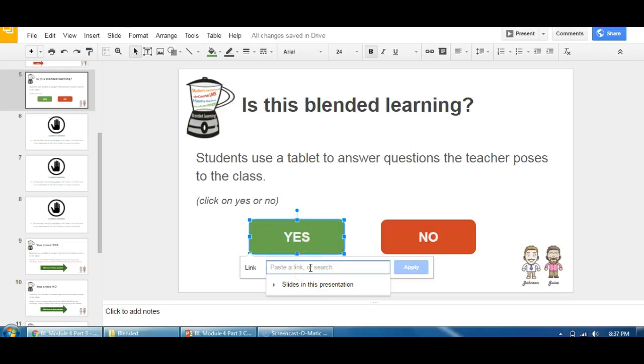but we're not going to do that in this case. Instead, we're going to click slides in this presentation, and it's going to pull up a little drop down menu where you can do next slide, previous slide. I would stay away from those. It gets kind of confusing as you edit. But if you go down, you can select other specific slides in the presentation, and there's slide 9, the one I wanted to navigate to. So you click it and hit apply.